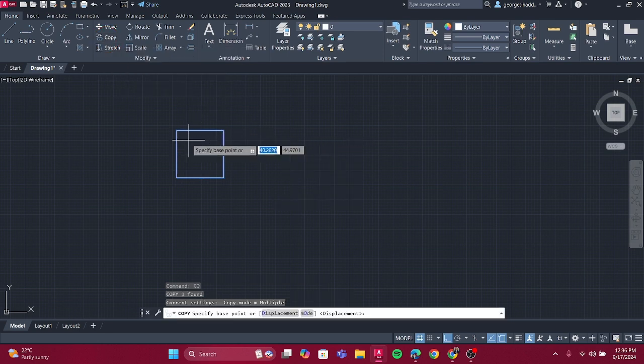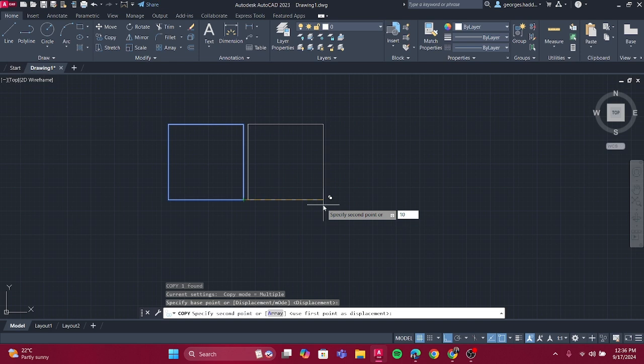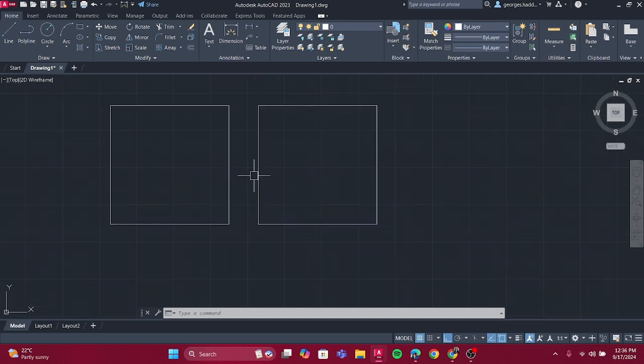It again says specify base point. Now I will use the base point in the bottom right corner. Then it says specify second point. I want this, so I have an 8 by 8. I want the spacing between them to be 2. I will move this again to the right for 10 units. Enter, and here we go. We have the same rectangle, just moved 10 units, from this base point right here. And I said I wanted a gap between them of 2, so if we check here, we will have a gap of 2.